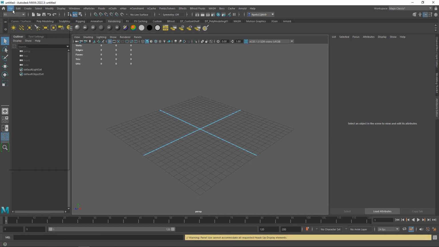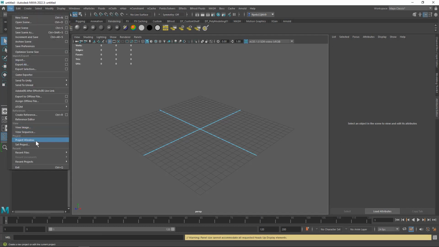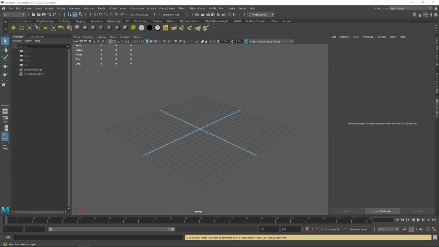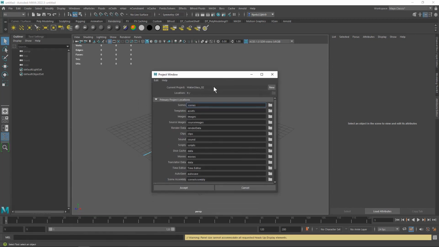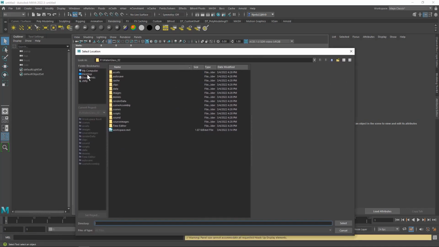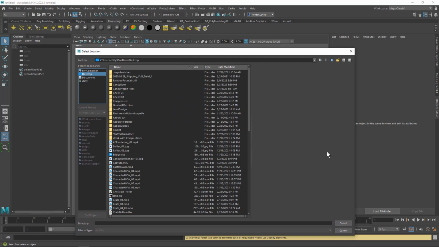And then, very importantly, we need to create a new project folder. You can name this whatever you want. Make sure you know where it's going. I'm going to just put mine on my desktop, but you should put this in the folder that you've created for this class.